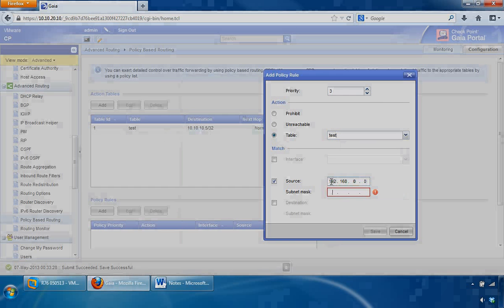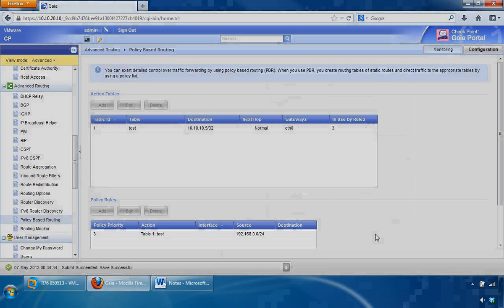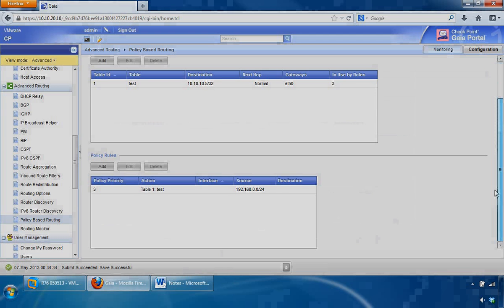So I'm basically saying the source is 192.168.0.0 with a 24-bit mask. Execute the action table called test. We can save that, and job done. So I don't think there's anything below here. Okay, so I think we've kind of quickly covered all these sections.